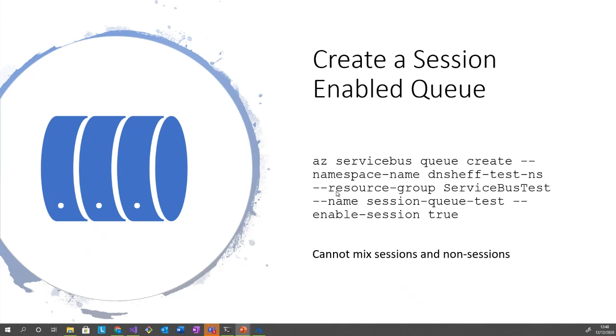Again, a quick Azure CLI snippet here. To set up a session enabled queue, it's service bus create and then give it the namespace, and then just tell it it needs to be session enabled. You can't mix sessions and non-sessions.